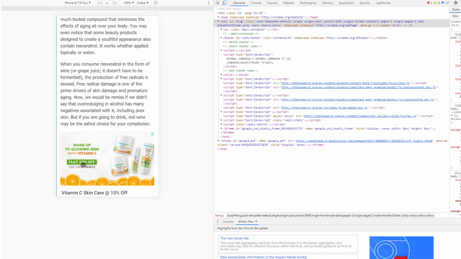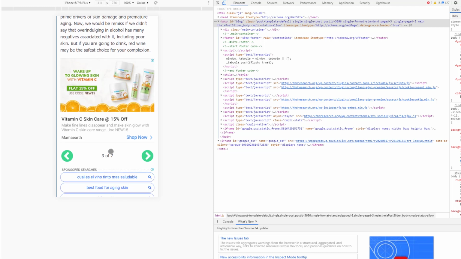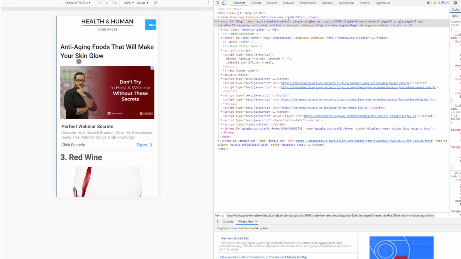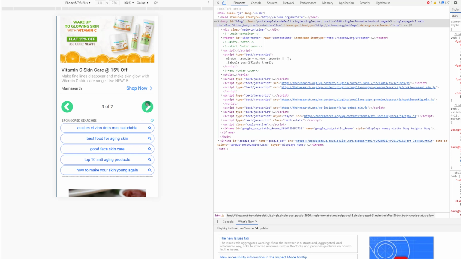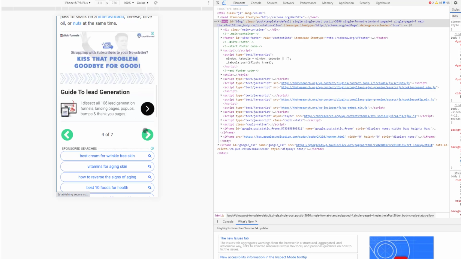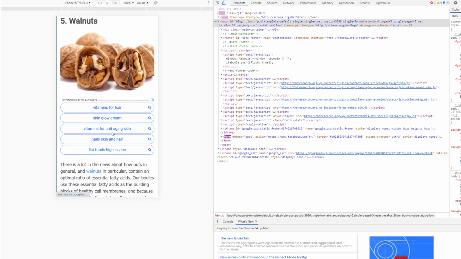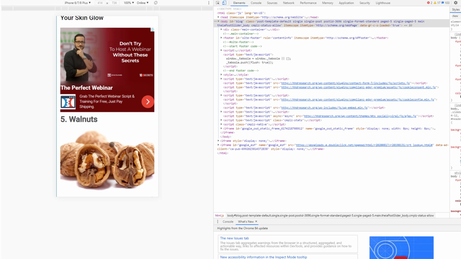In step 4, let me explain how to increase the CTR on your Google AdSense account. What you need to do is split your articles into multiple pages. You can see here, this article is anti-aging foods. What this website does is it automatically splits the article into 7 slides. If someone clicks it, it's going to take them to the next topic. You can see here, tomatoes. If someone clicks this, it's going to take them to the next topic. Every time a visitor clicks, there's an opportunity for you to get a click on Google AdSense. So this is how we're going to increase the CTR on Google AdSense.